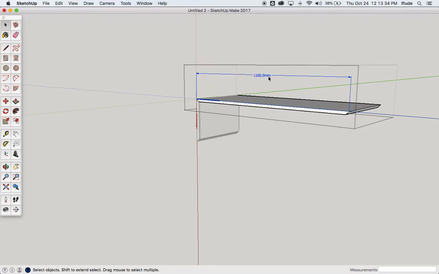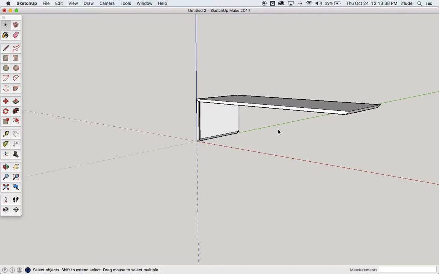So I'll just delete the dimension because that was only for checking, click away, and now I've got those 2 components.